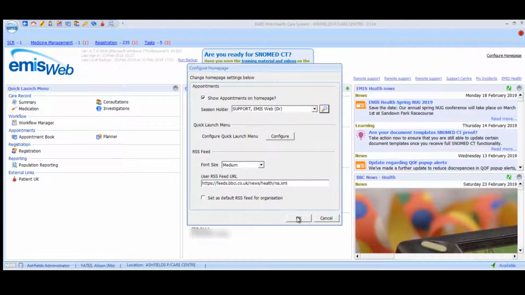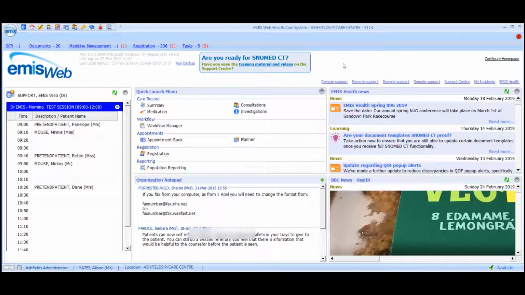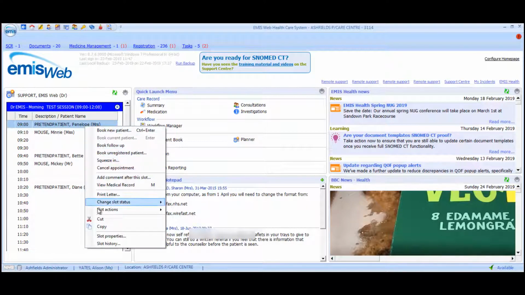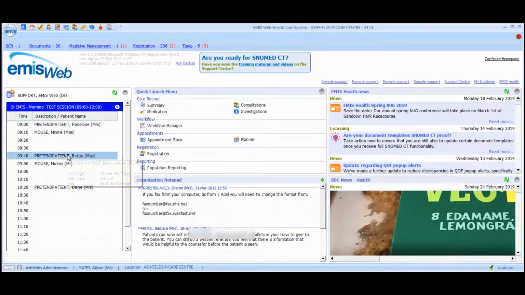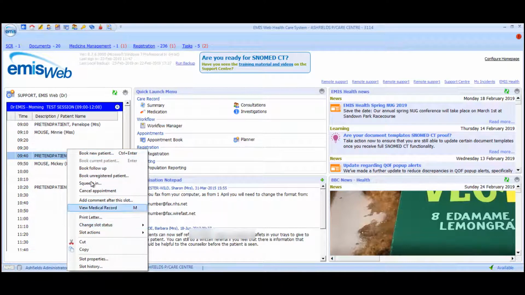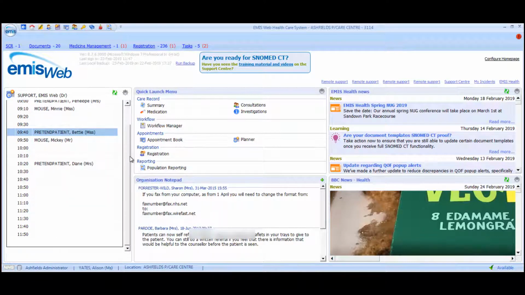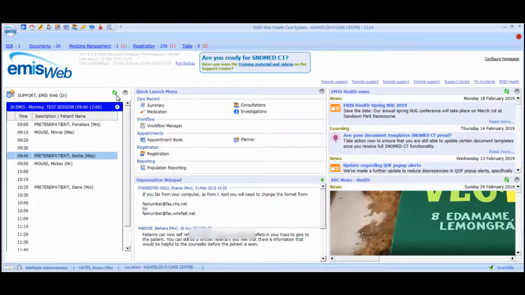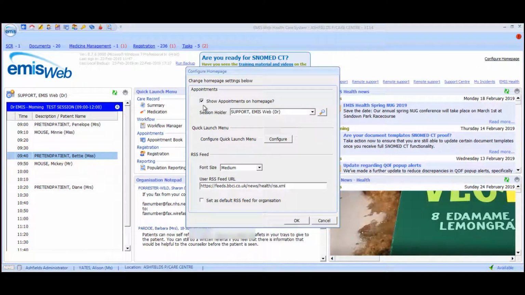You'll now see that the left panel of the home page displays your appointments for today. Note that you can use all the standard appointments functionality, for example, keyboard instructions like S to send in or right-clicking on the appointment slot. There's even a refresh button. To remove the appointments list from your home page, just return to the Configure Homepage option and deselect.